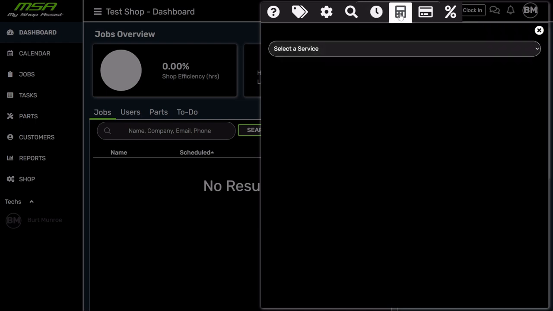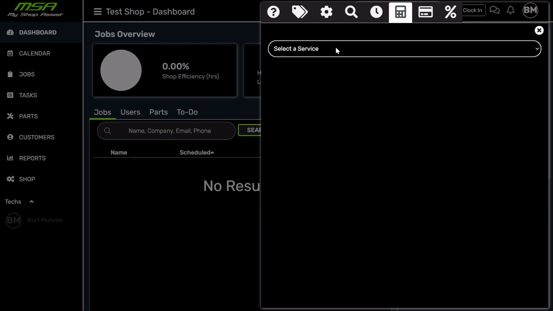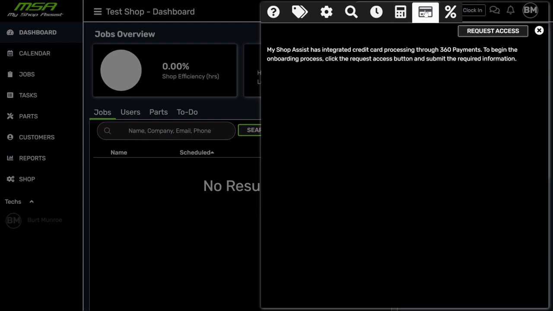The calculator, this is going to be for setting up QuickBooks. I'm not going to do that in this video because I have separate videos for it. But if you select QuickBooks Desktop or Online, that's where you're going to be setting these up, and then you can sync them all. And I'll post a link in the comments on how to go through and set up the QuickBooks stuff.